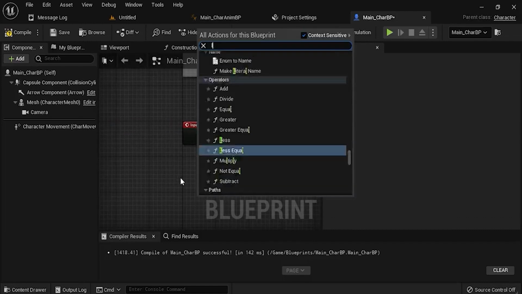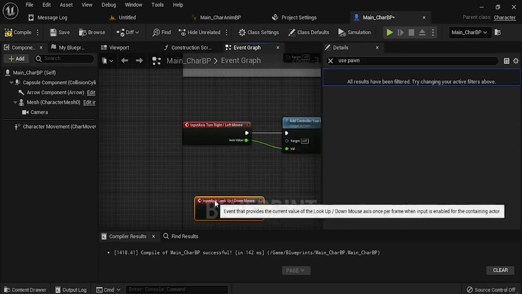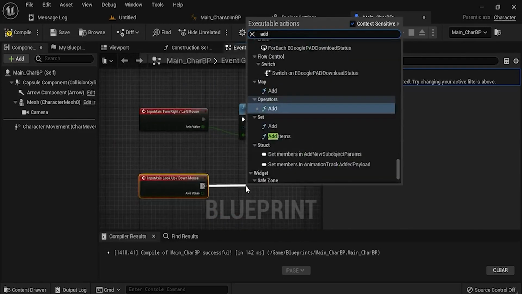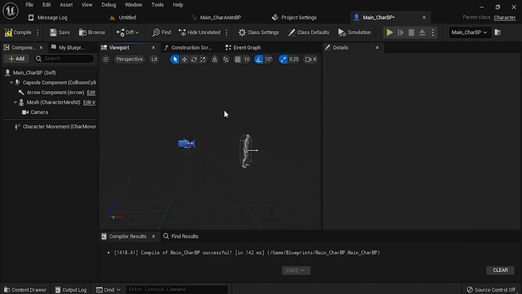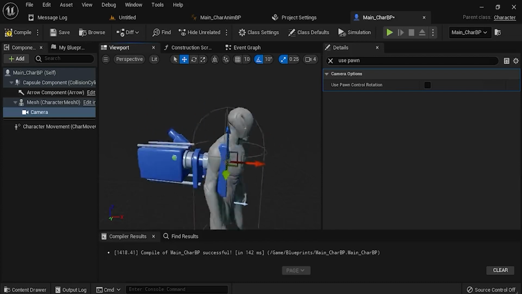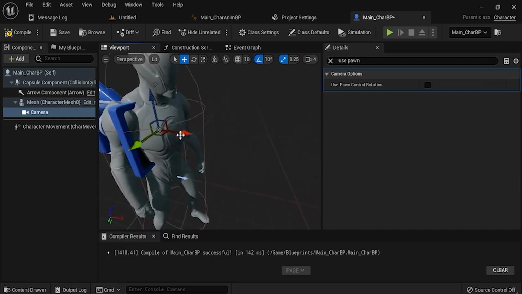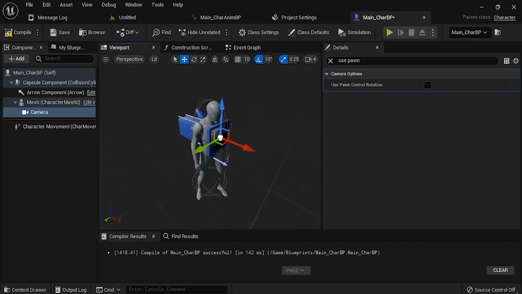Then type in look up. Choose the look up down mouse. Drag in add pitch. This controls the looking up and down of the mouse. Put the value in here. Then go into your viewport and select your camera and move this into the chest of the character so that we could finally have a first person perspective.